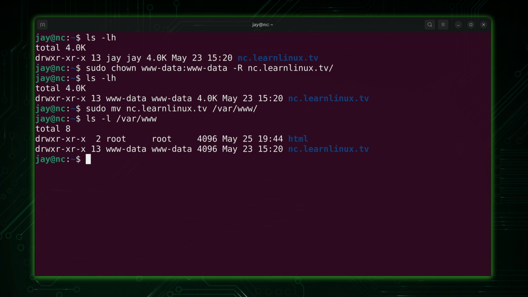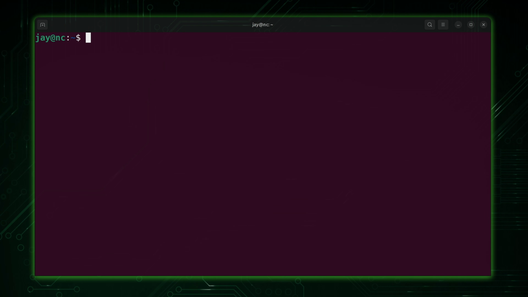And now we can see within the /var/www directory, we have our Nextcloud directory right there. So far, so good. Now, earlier I showed you the Apache start page. We used that as an opportunity to make sure that everything works. But we don't really need that start page anymore. We're going to be installing Nextcloud.